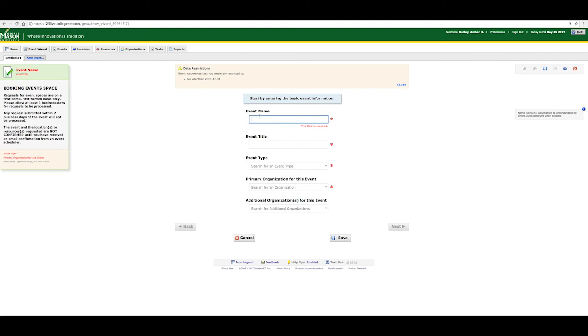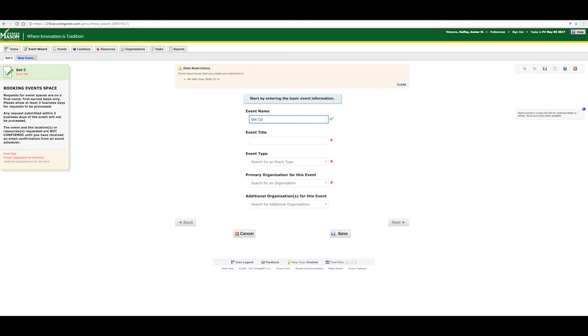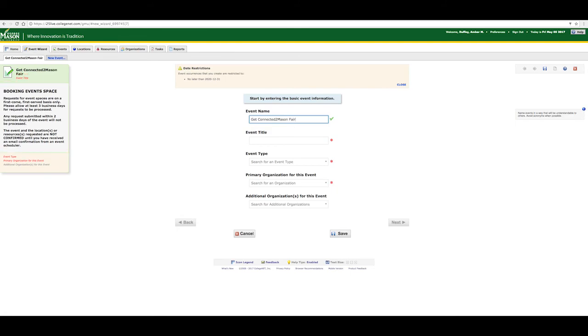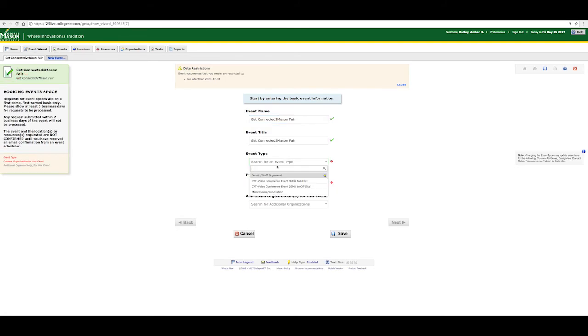And Calendar. On the Availability tab, the green space means that the room is not available, and the white space means that the room is available. Once you click on the desired space, you will be prompted to the Event Wizard space. Creating an event: click on the Event Wizard and enter the event name. Be as specific as possible.